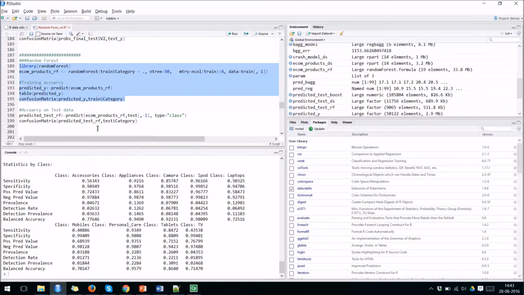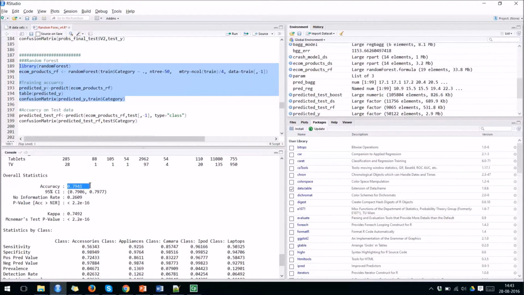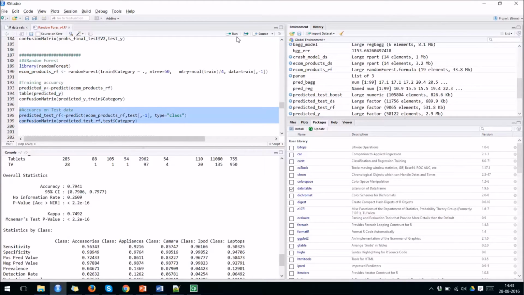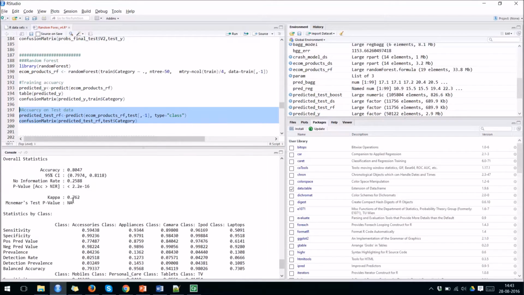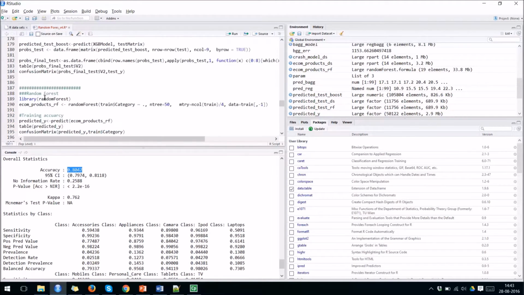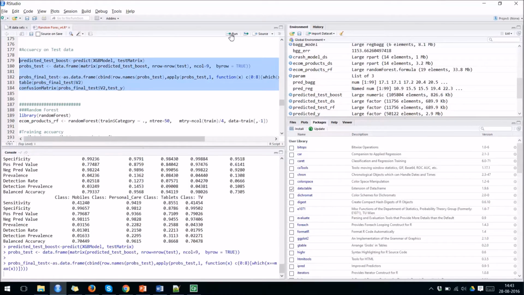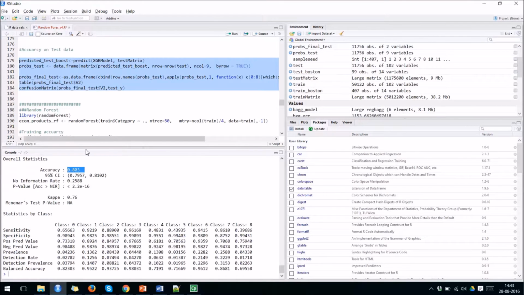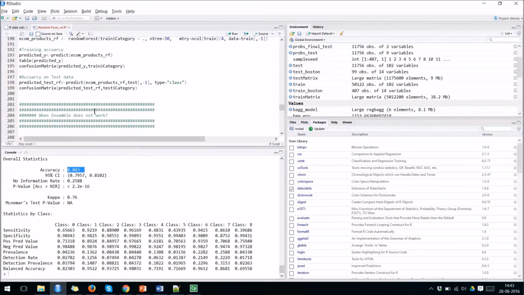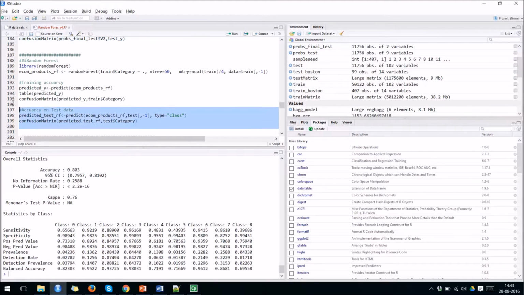So this is the random forest with a training accuracy of 89%. Testing accuracy, let us see. On the testing data, it has an accuracy of 80%, whereas boosting has almost the same accuracy on the testing data. On the testing data, boosting again performs at 80%, and random forest, another ensemble technique, also performs at 80%.